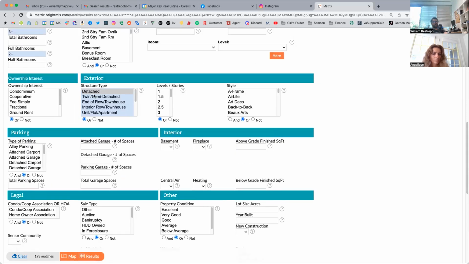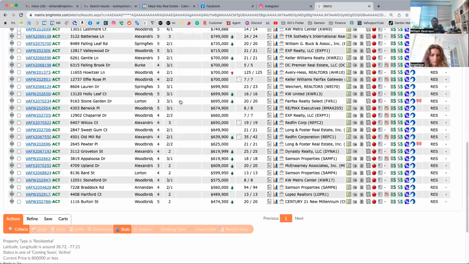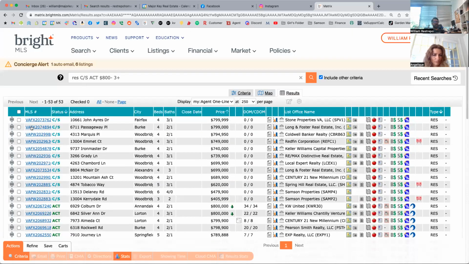Okay, so I want a detached home, let's say with at least a 1-car garage. Let's say at least a 2-car garage. So now we have 53 matches. That's a pretty big area, right? So you have all of these matches.